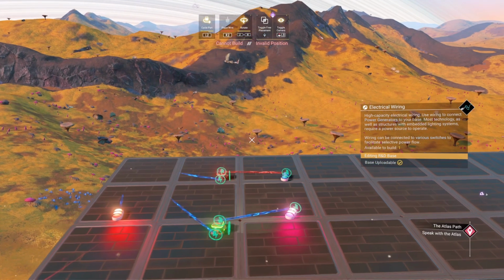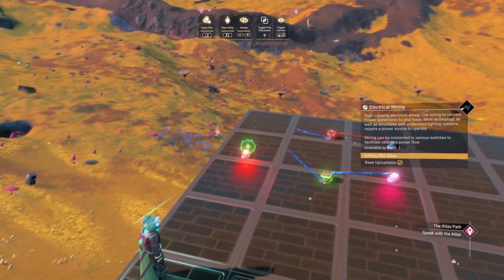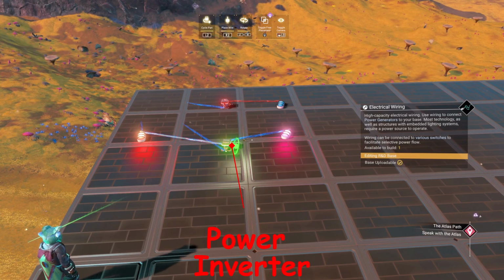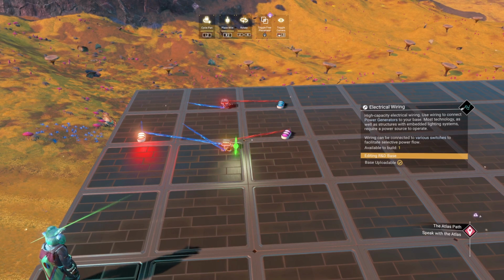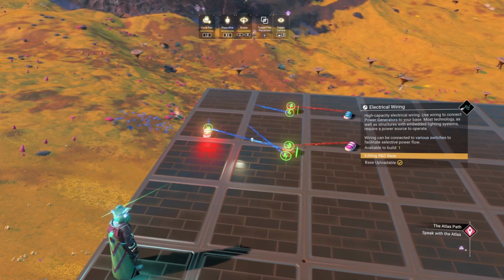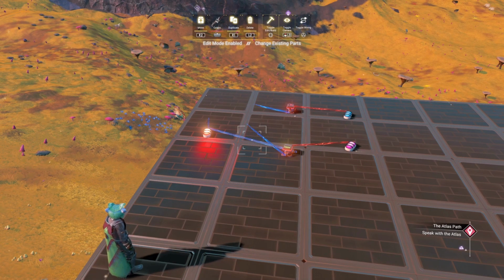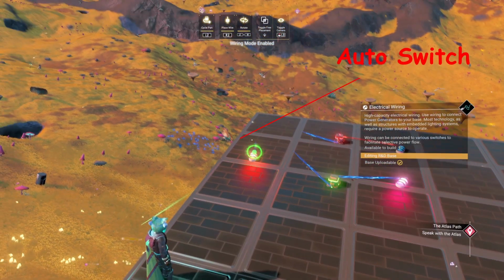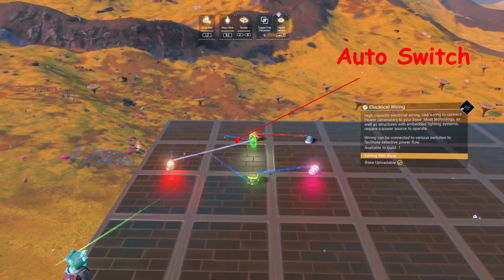These two work exactly opposite. The power inverter always passes current through unless the control is powered. If there is current flowing into the control, no current is passed through to the output. The auto switch is exactly opposite. It doesn't pass current unless the control is powered. Just like so.